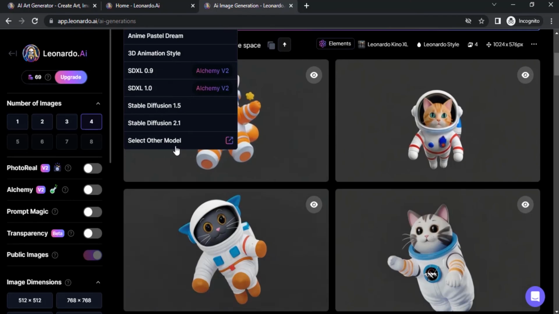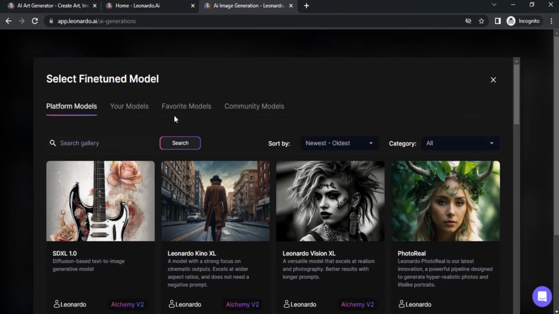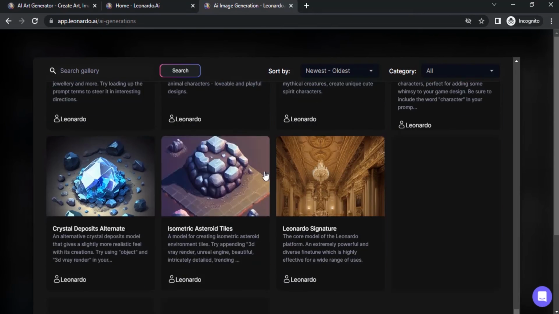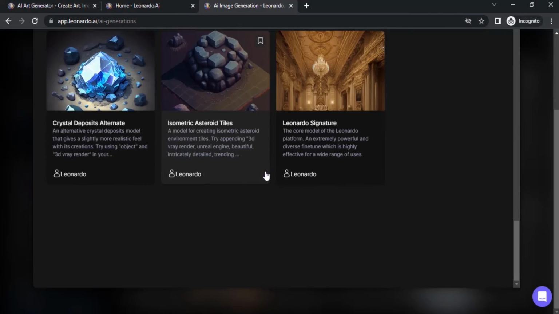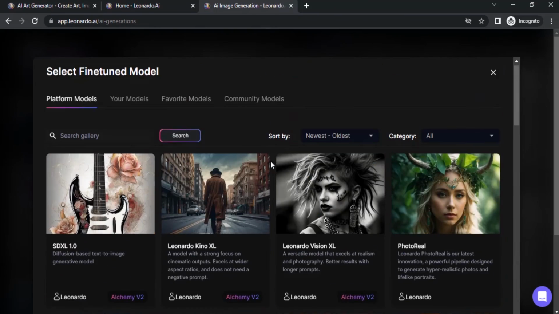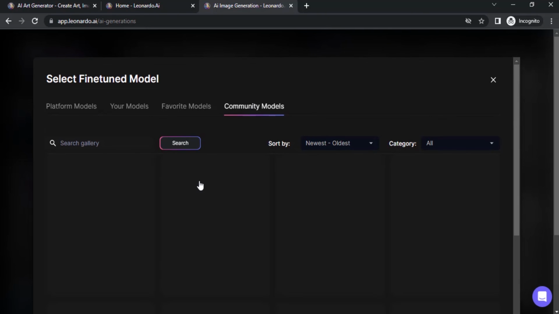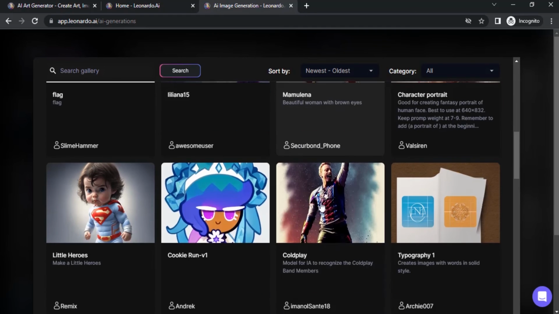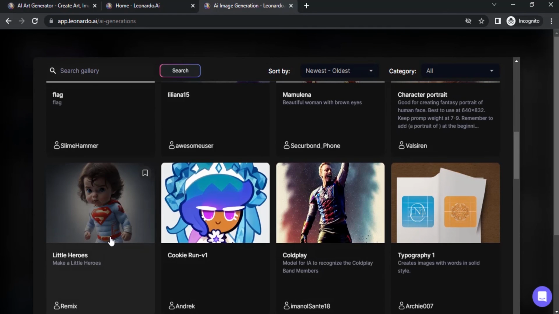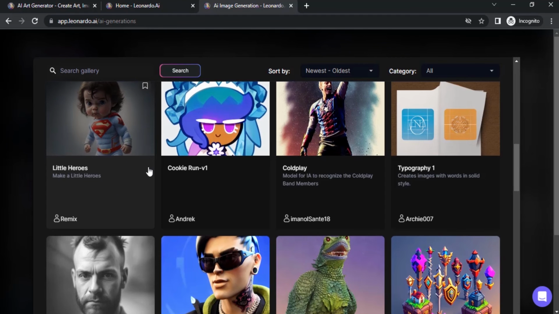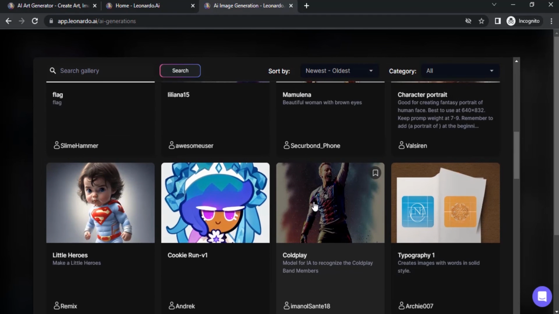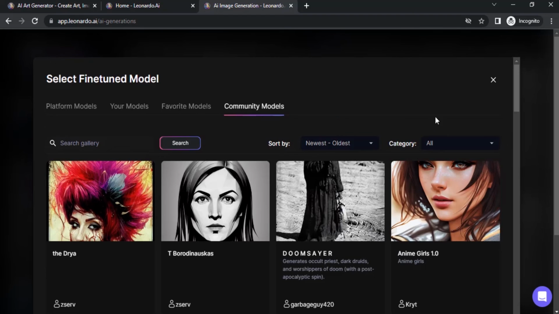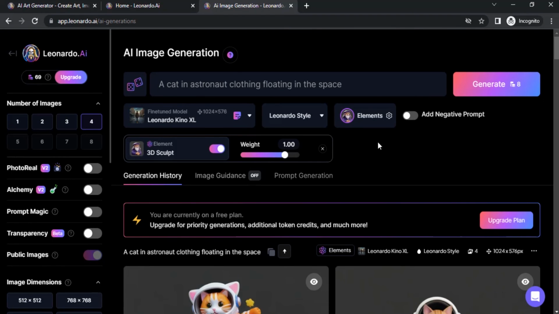Also for models, you can also use other models that are created by the community. So you can see all the models from here which are available in Leonardo, and you can also use community models from here. So these are the models created by the community. So you can use models from here, like you can see the little hero model from here. So you can use the same model and generate your image. So that's it. This is how we can generate AI images using Leonardo AI.